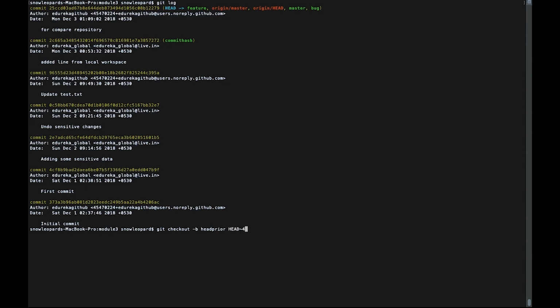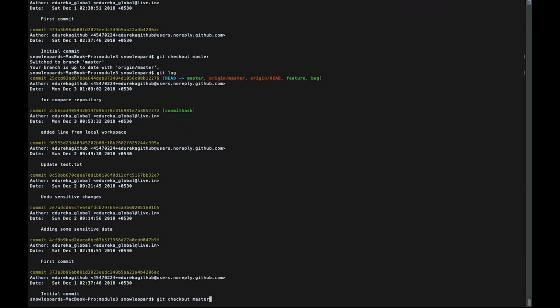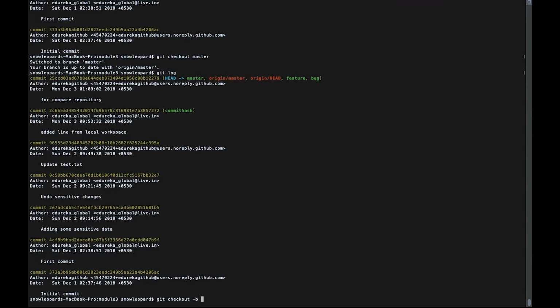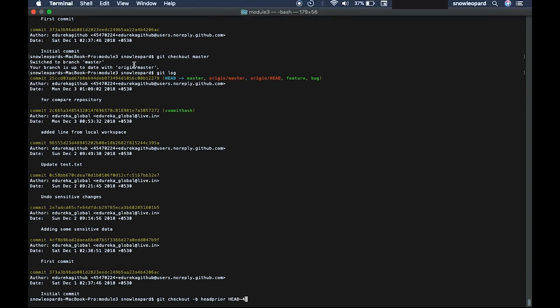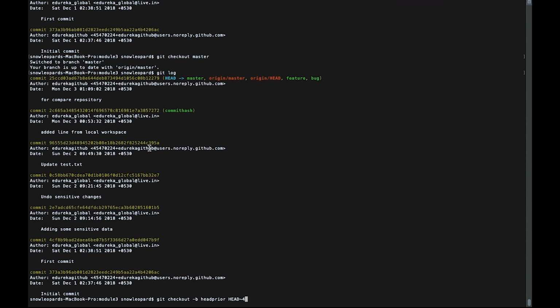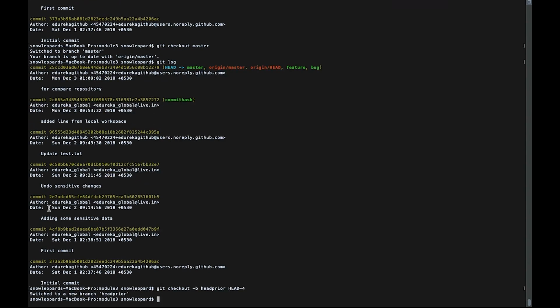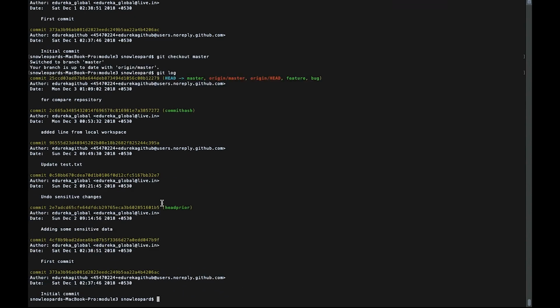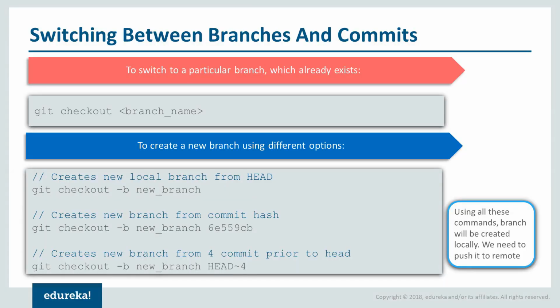First of all, let me go to master. If I do git log, I can see that I was on master only. So let's create another one with -b, a new branch, let's call it head prior, with HEAD~4. Ideally, this is head, 1, 2, 3, 4, so it should be somewhere around here. It's switched, so git log. Now this is the fourth, 1, 2, 3, 4, and this one, as I said. These are all different ways of creating a branch and switching between them.